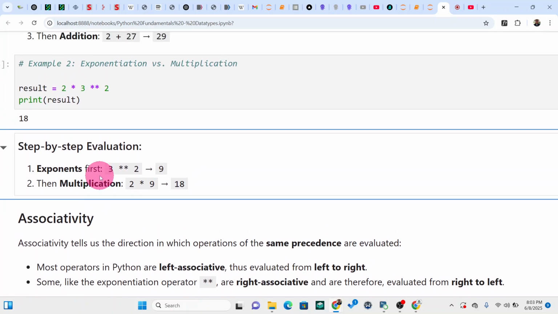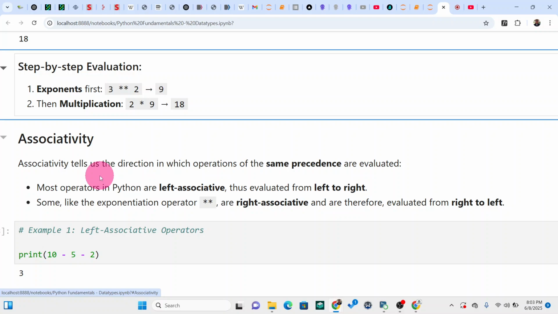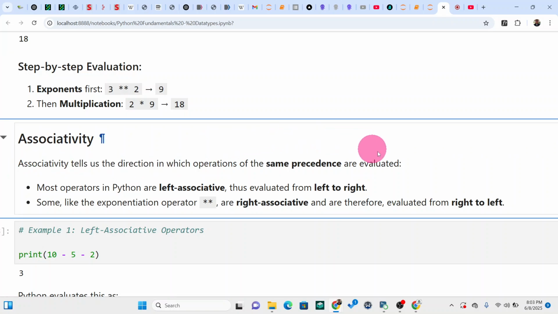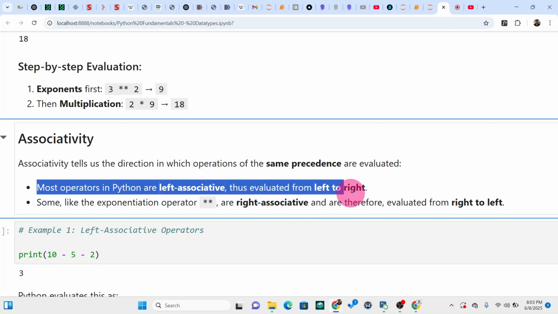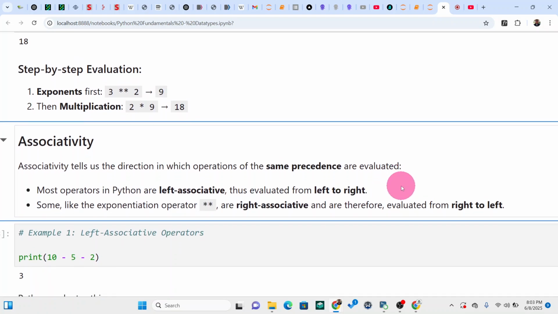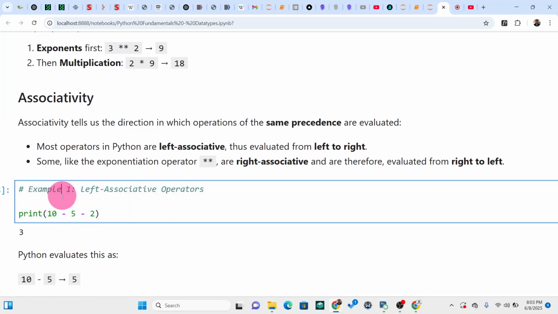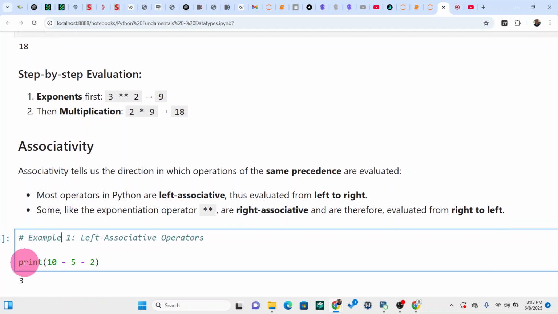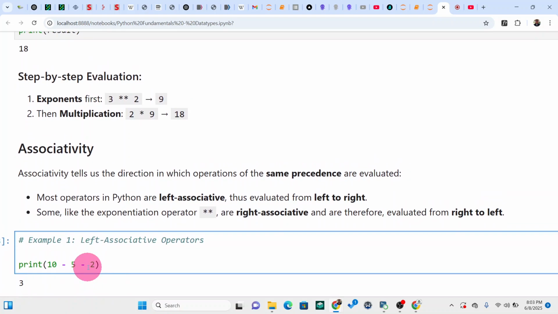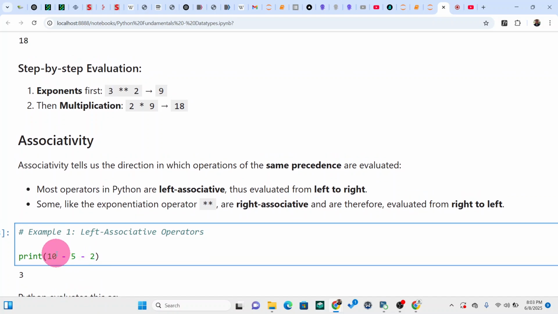Now let's look at associativity. Associativity is what tells us whether we are going to use the left-to-right rule or the right-to-left rule, because both can work. For example, if we have this expression, 10 minus 5 minus 2, how will you know which one to do first? Will you say 10 minus 5, then whatever result you get, you now say that value minus 2?